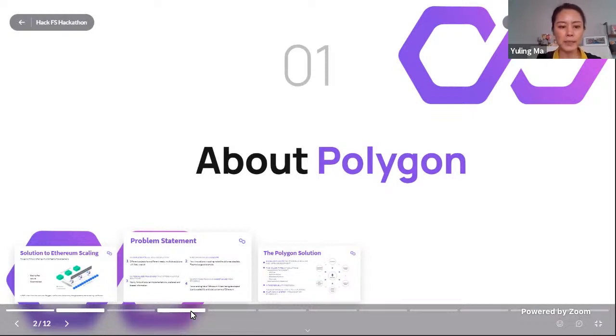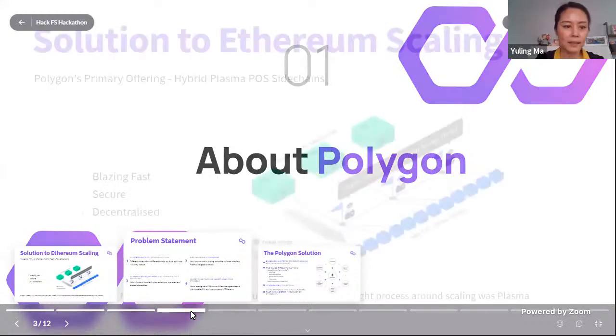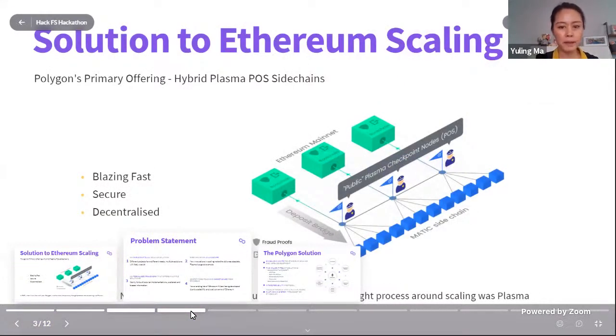With that said, we can quickly take a look at the current Polygon architecture that supports this scalability solution. Currently, Polygon provides a Plasma solution and also the POS sidechain solution. We call this a hybrid Plasma POS sidechain solution, right? It depends on the needs of your specific project. You will be able to use either Plasma or POS, or a combination of the two.